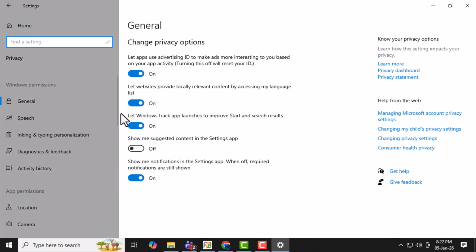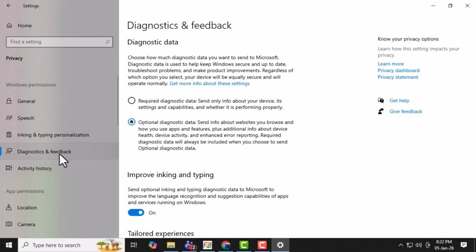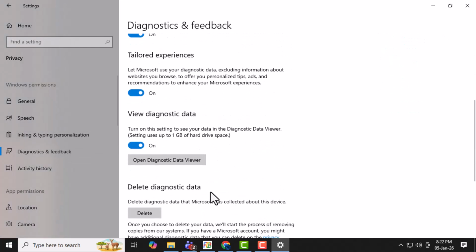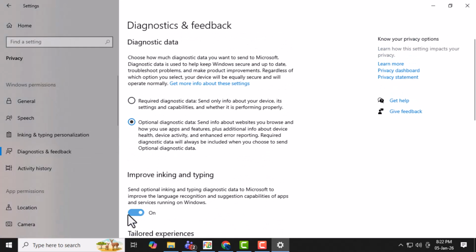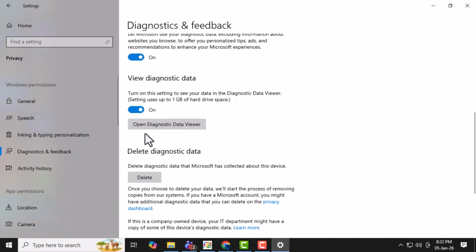Step 3. Select Diagnostics and Feedback and turn off optional diagnostic data to stop extra data collection. Step 4. Click Delete Diagnostic Data to remove any previously collected data from your device.